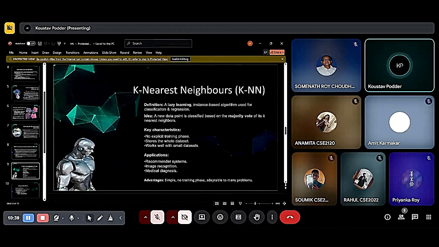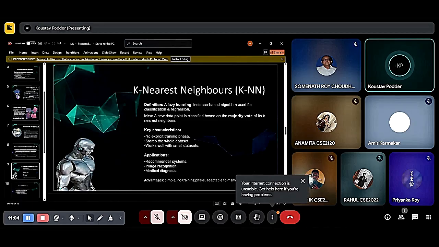So, what is KNN? The definition says it is a lazy learning, instance-based algorithm used for classification and regression. The core idea is that a new data point is classified based on the majority vote of its k nearest neighbors. Why is it called lazy learning? It is called lazy learning because there is no training time. It means KNN doesn't train a model separately.